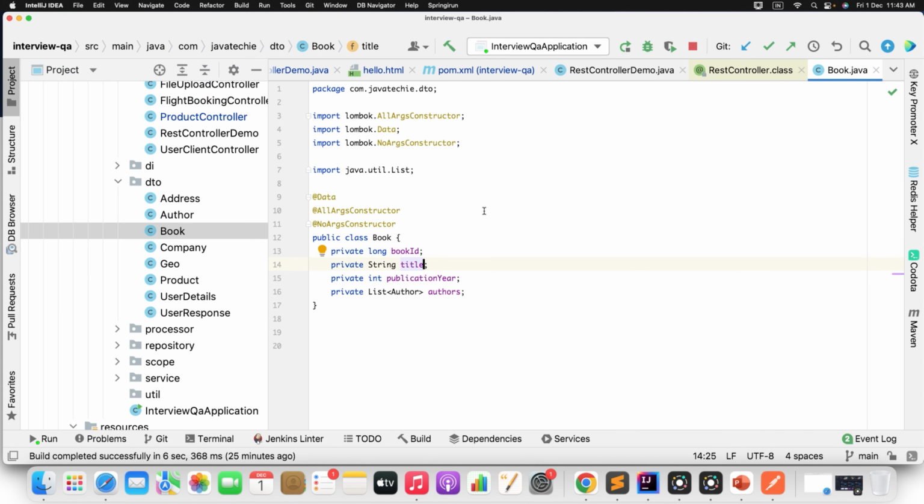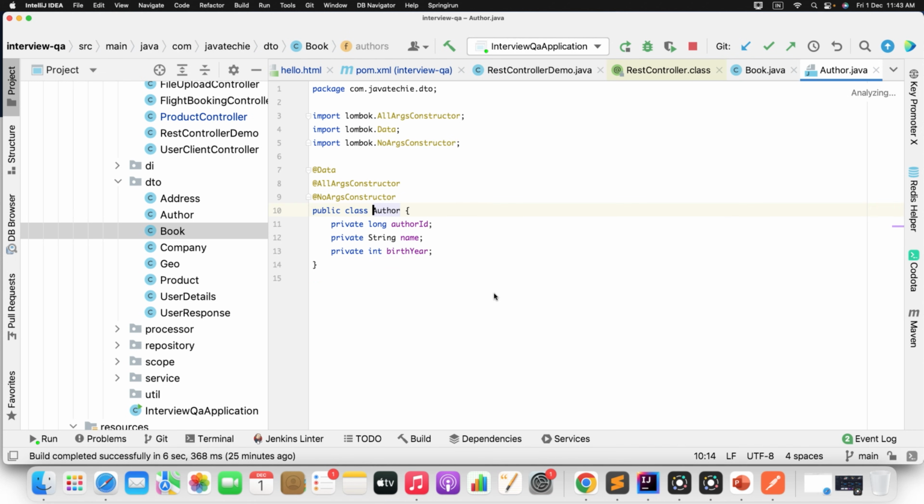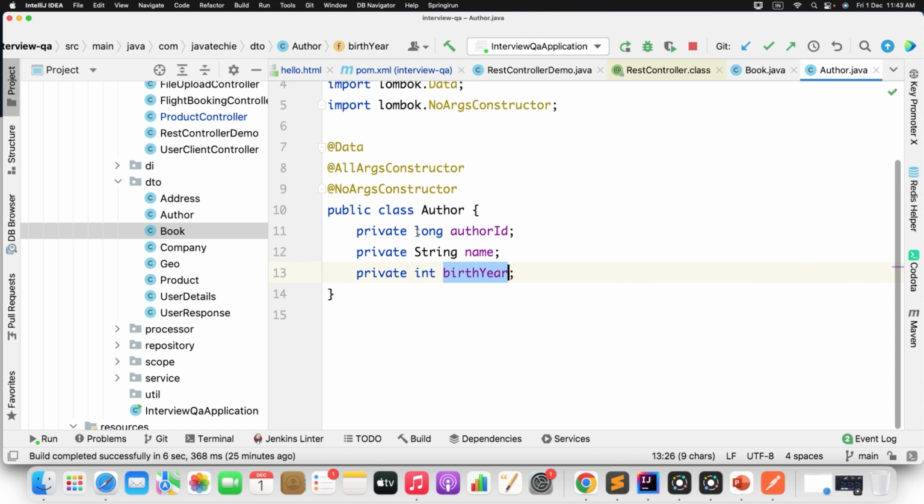I have this Book class with all the fields we observe in the JSON: book ID, title, publication year, and a list of authors. If we go inside Author, we have author ID, name, and birth year. Can you see here, all the fields are already defined in the request classes Book and Author.